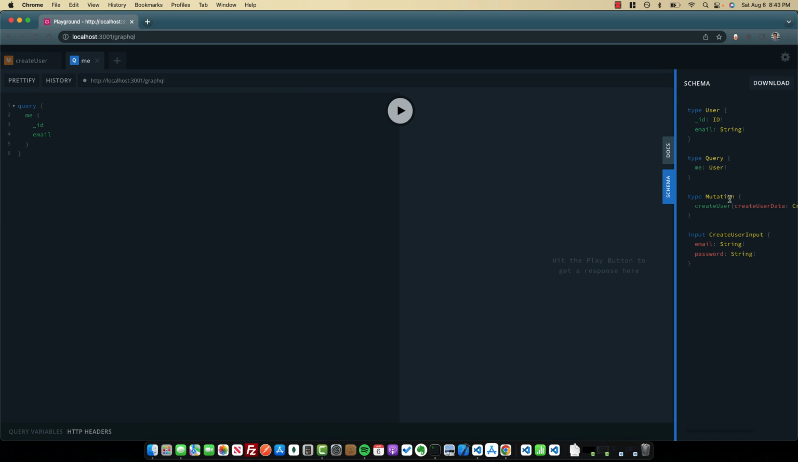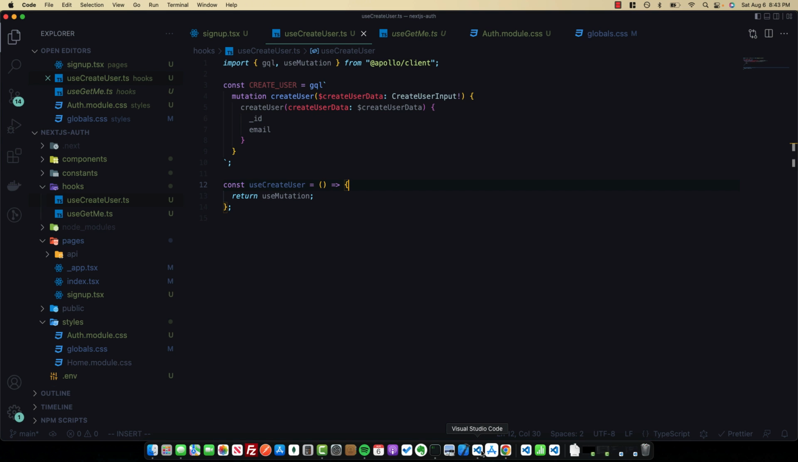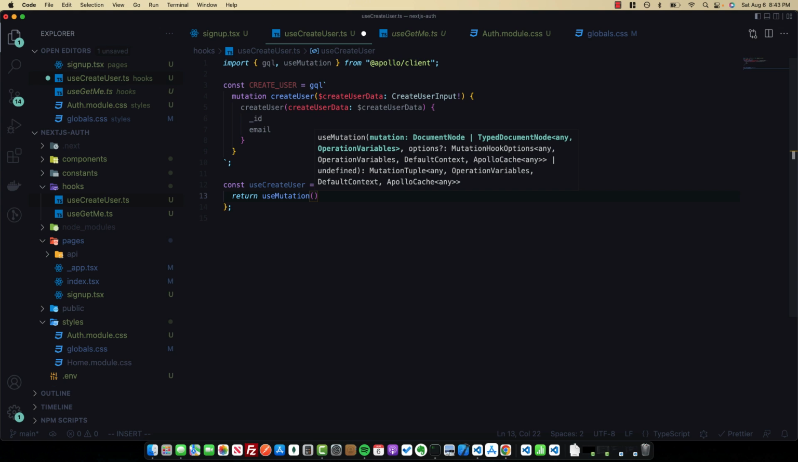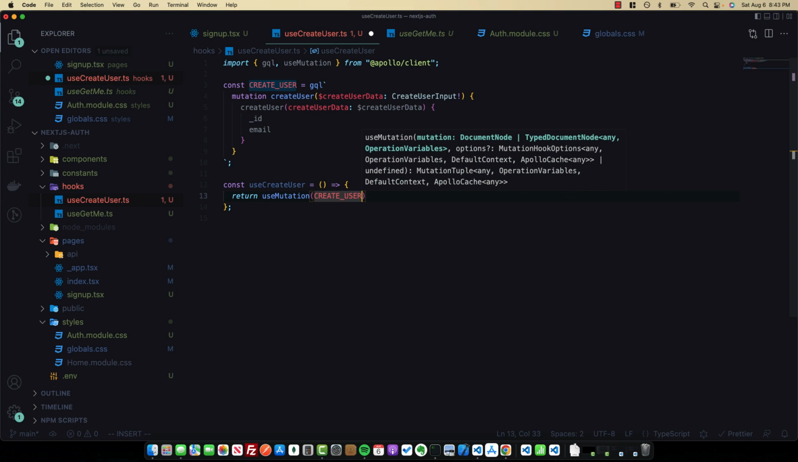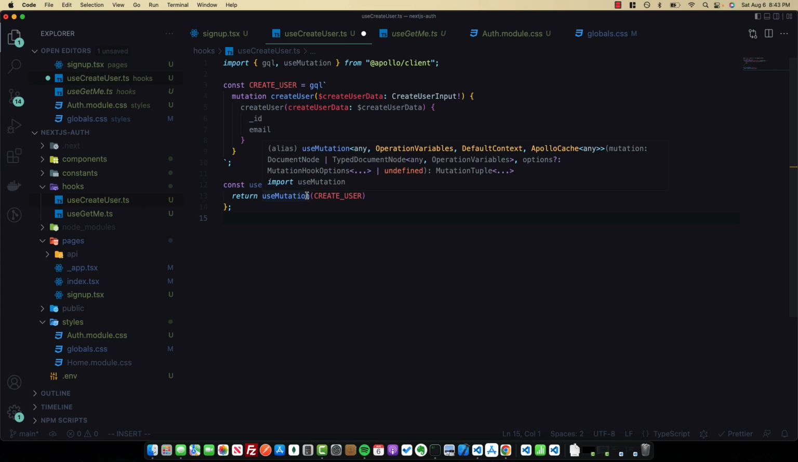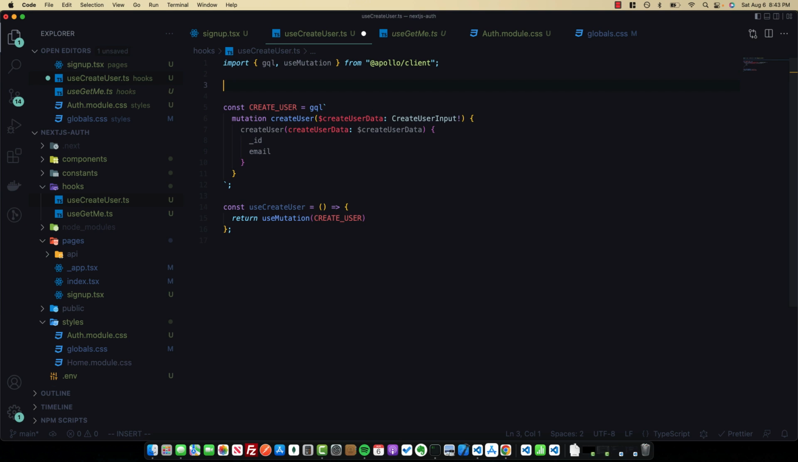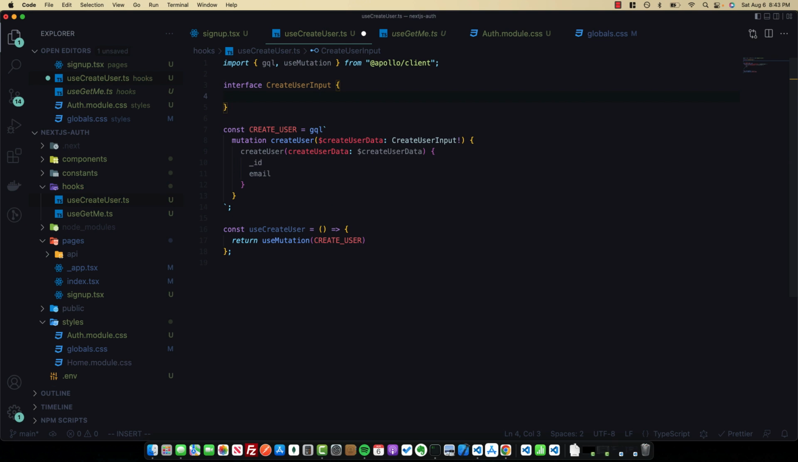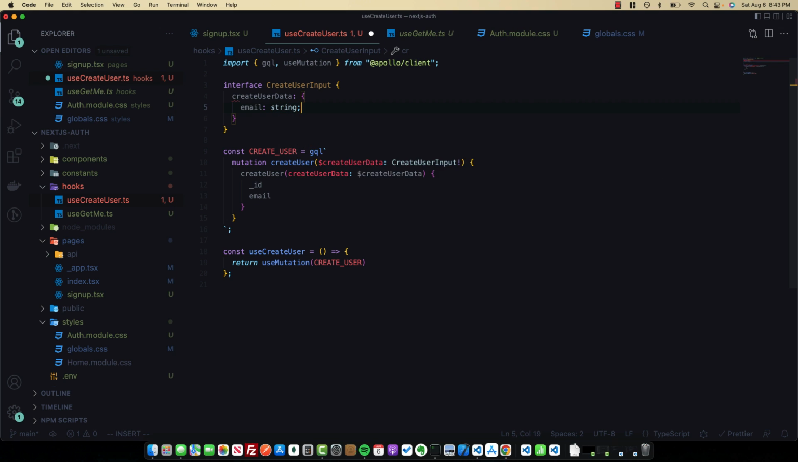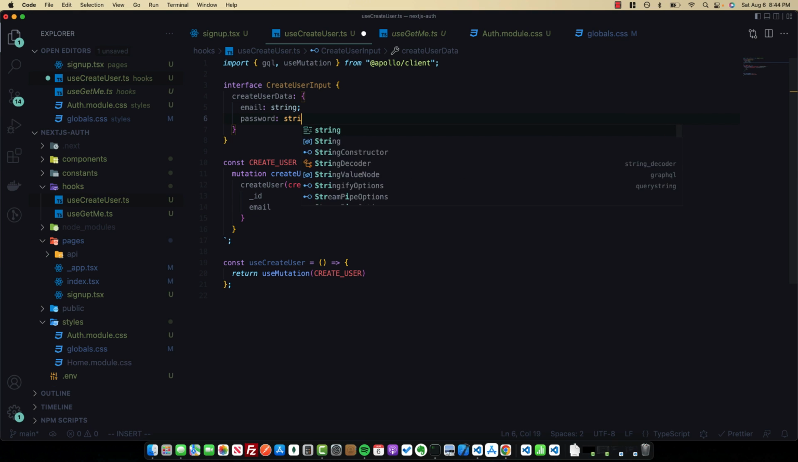You can see that we have a type mutation of createUser that takes our createUserData, and that's the CreateUserInput of type email and password. So we're just transcribing this into code here. And so now in useMutation, we can actually pass in the createUser gql. And we can also specify types here. So if we want, we could say we want to require an interface here called CreateUserInput that takes createUserData, which will have the email of type string and password of type string.